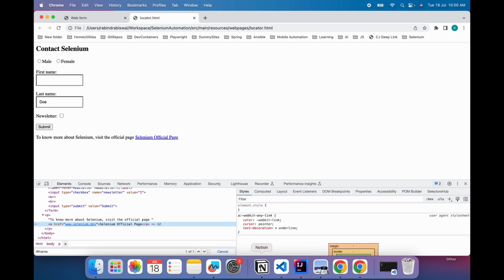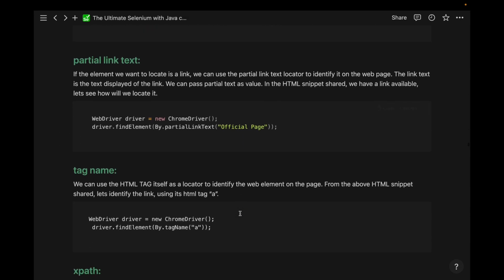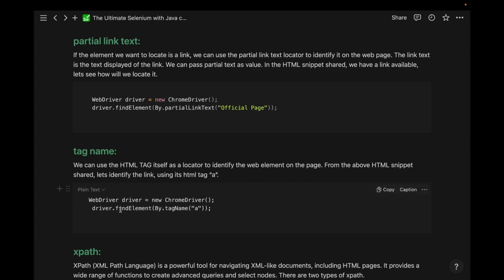So we have shown partial link text. If you want to locate a link, then the partial link text locator is able to identify the link text on the web page. The link text is the text displayed on the link. We can pass partial text as a value. So we are passing partial text actually. Similarly by using tag name also you can find out.